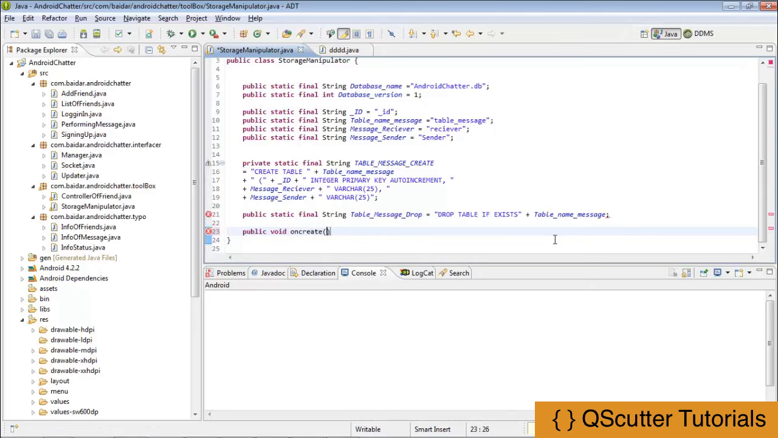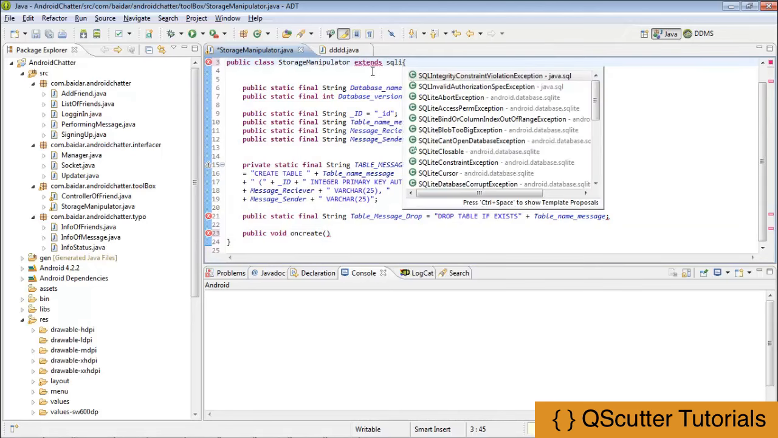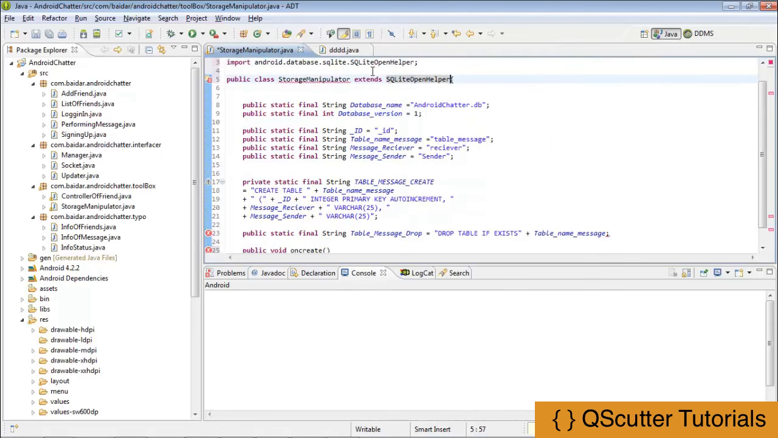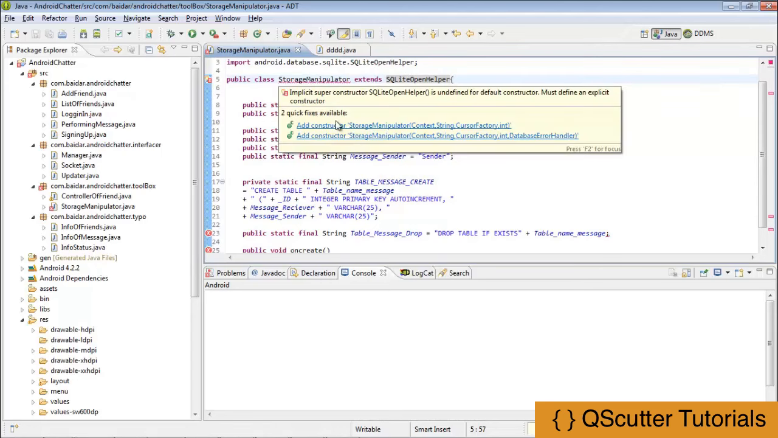But here there will be too many errors because we haven't actually extended and inherited the SQLiteOpenHelper. So for that purpose, I'm gonna have to extend it. Extends SQLiteOpenHelper. SQLiteOpenHelper is very important while we are dealing with a SQLite database. It actually allows us to open the database and all these things.